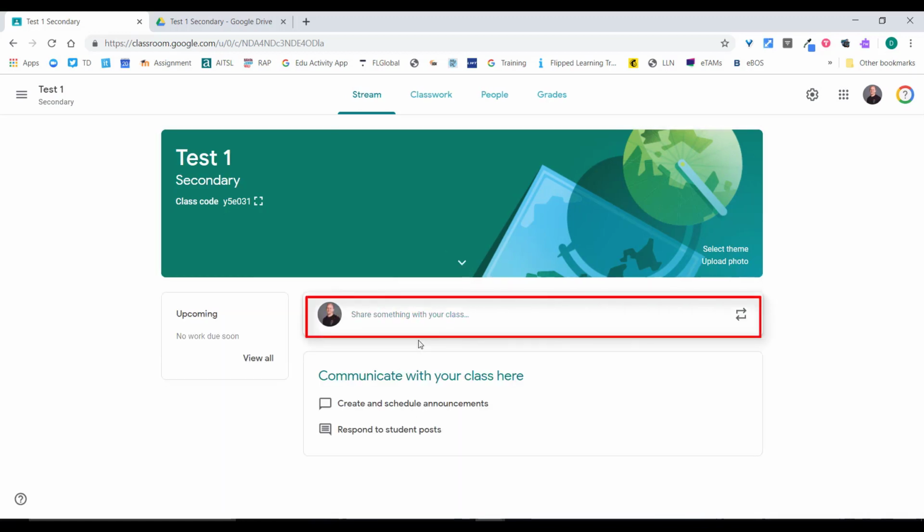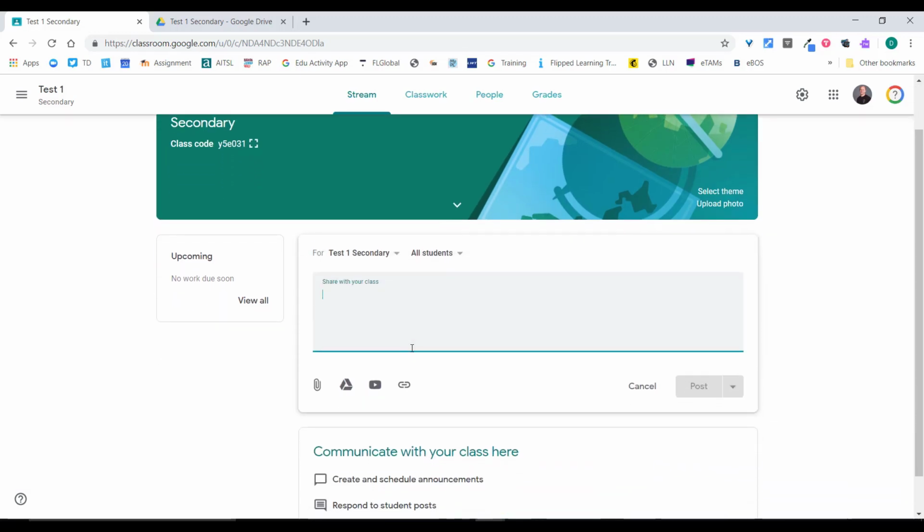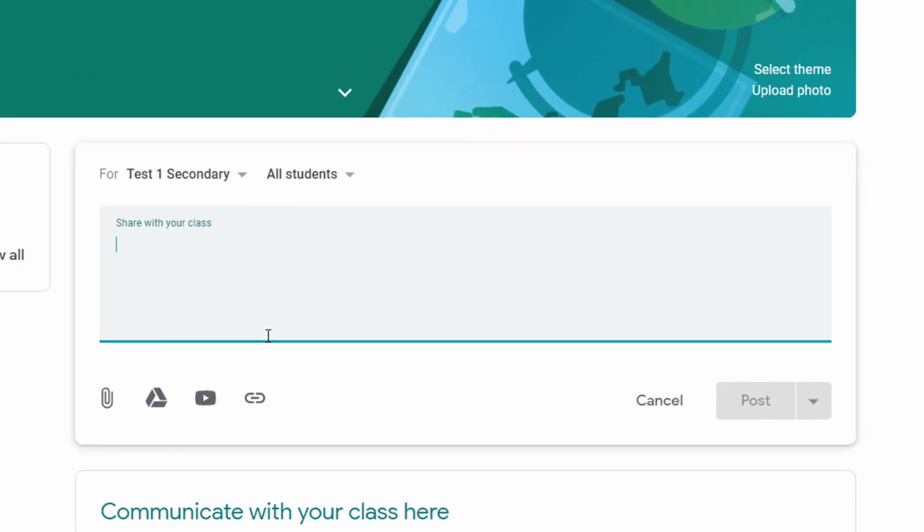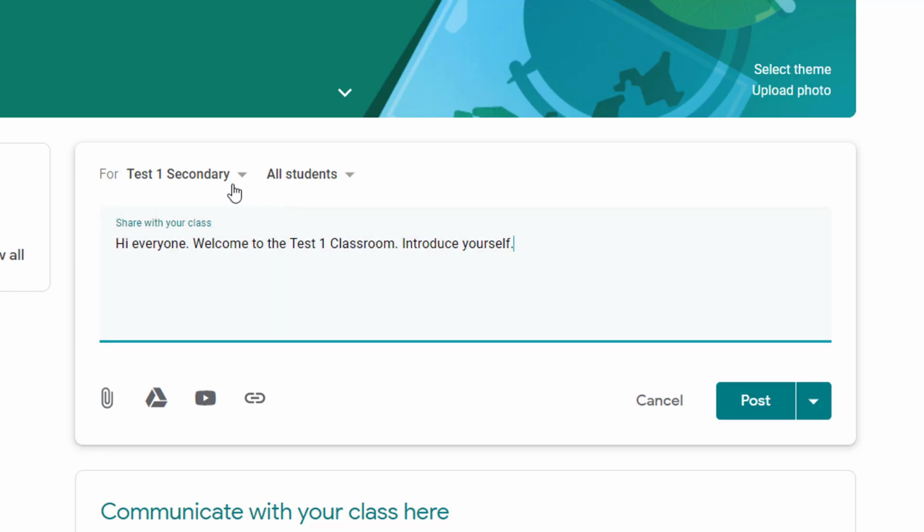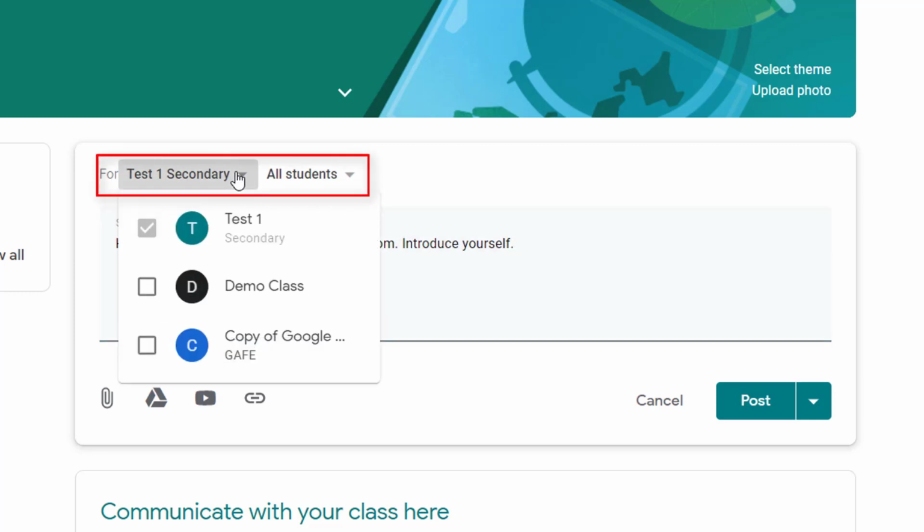Down here is where you're going to share something. So if I click here, I'll now be led to creating a post. And so I can say, hi everyone, welcome to the test 1 classroom, introduce yourself. Okay, and here at the top you can see which class it's in. Now I can choose to send this to more classes if I like, so I can do a single post that will go to all of my classes or to 2 of my classes or just a selection of them.